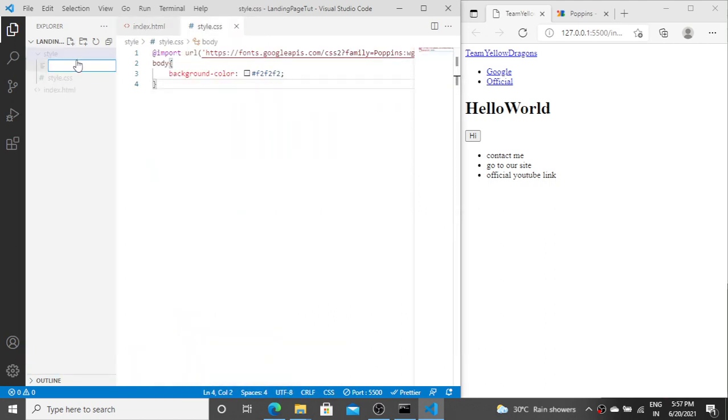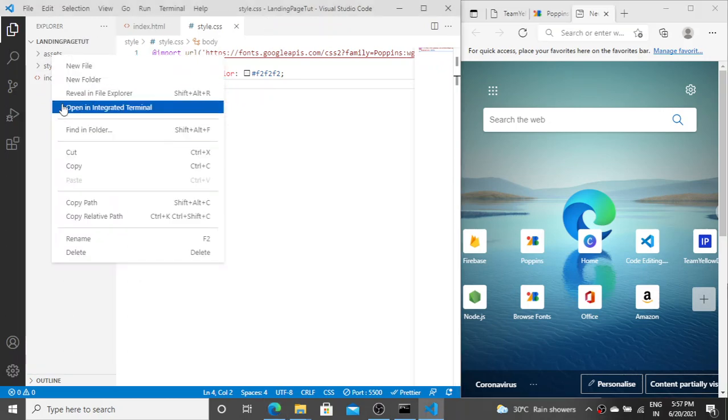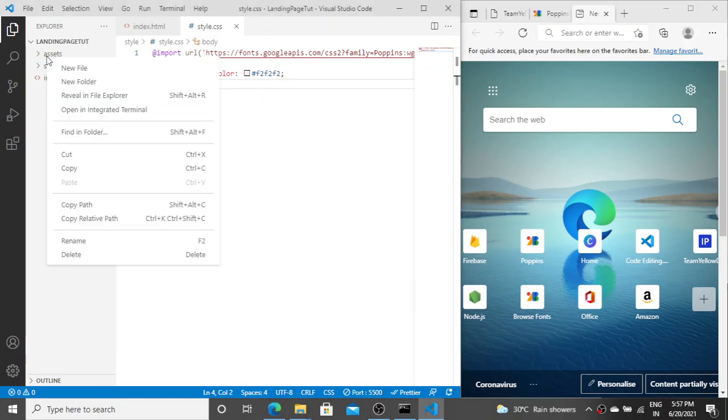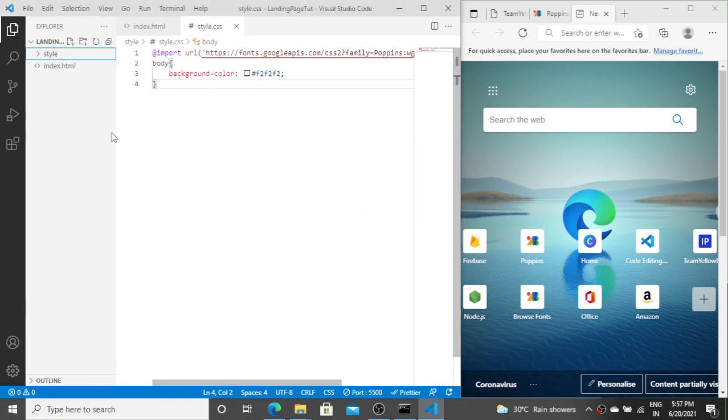Now let's create a new, oops, yeah, what is wrong with me? Okay, so let's create a new folder called assets if we need some, and I think we are gonna need some. Actually, we're not gonna need any. Let's just delete it. Right click and delete. Okay, that's done. That works.